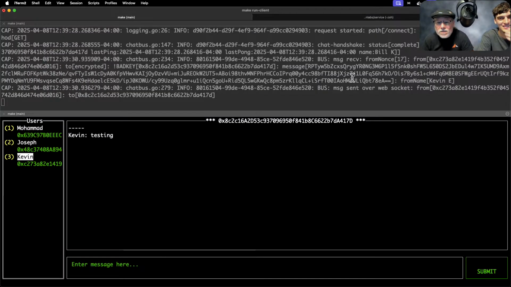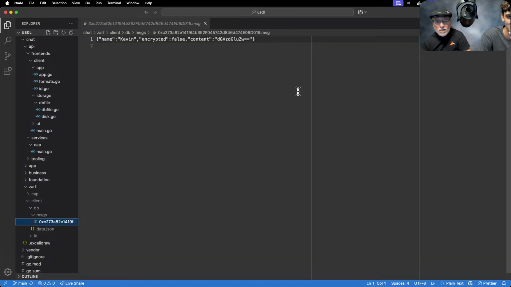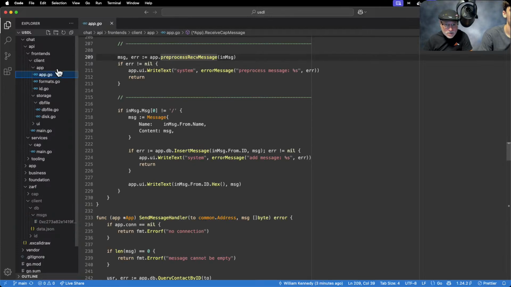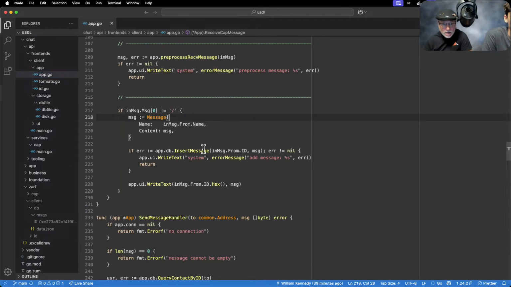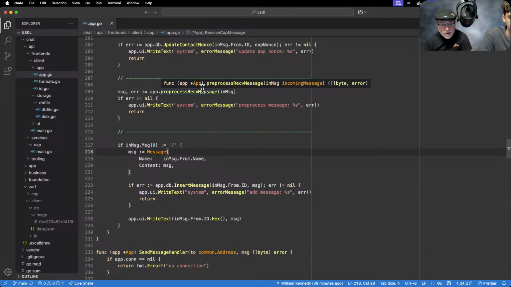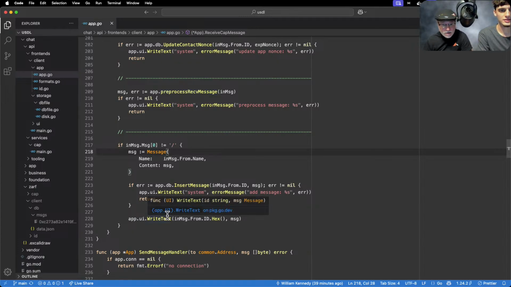Plus, your message doesn't even look like that. No, it's almost like these bytes are getting converted. Let's double check something here. This was you on the receive, right? Yes, incoming message. Yes.